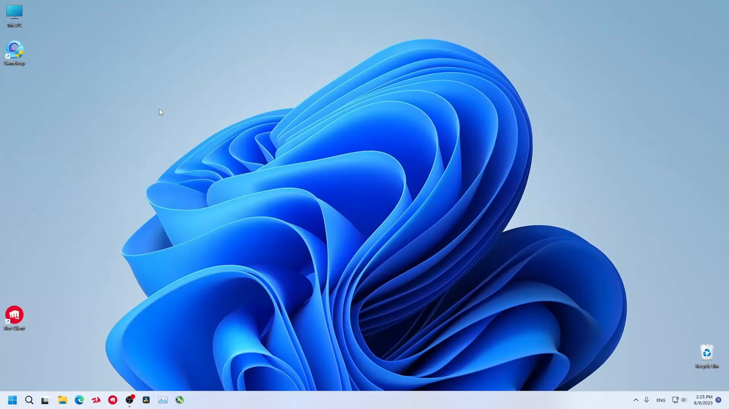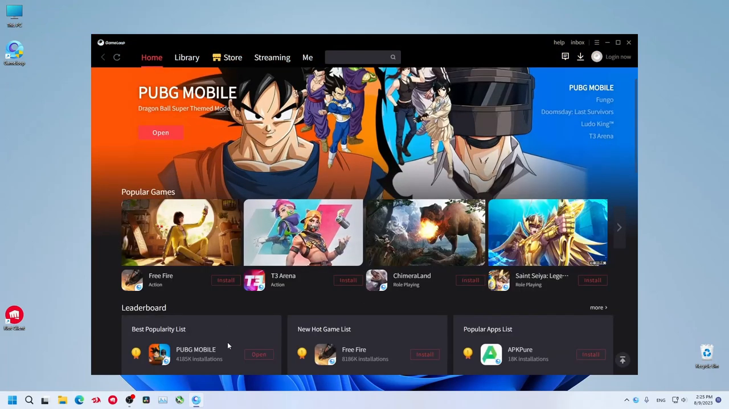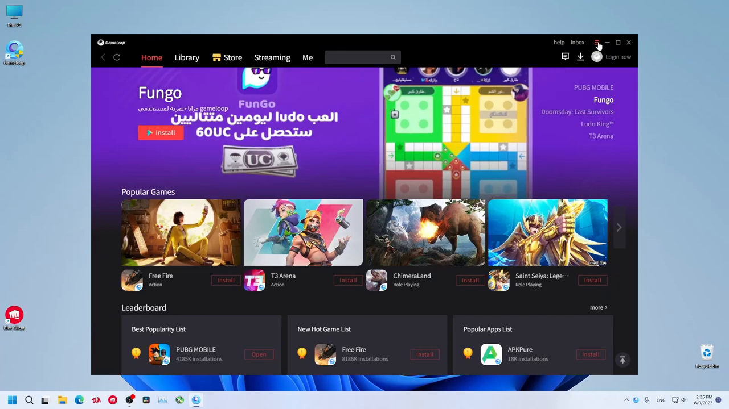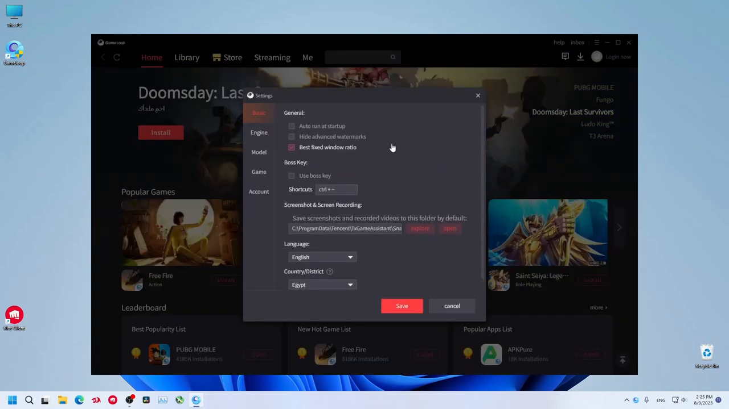Just like what you do normally, after you install it, open it. After that, open the Gameloop and install your game, PUBG Mobile. After you install the game, go to this options here, and go to settings. Just make the same settings that I have here.